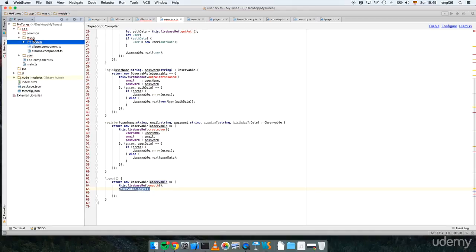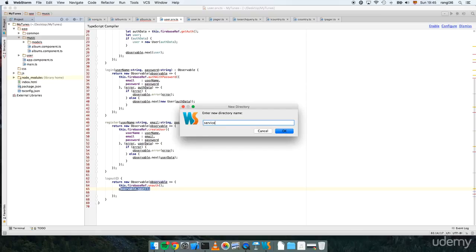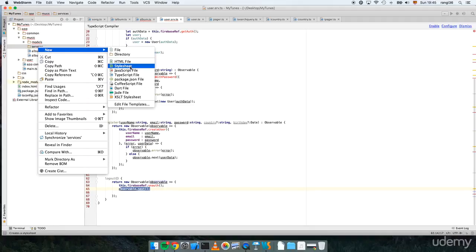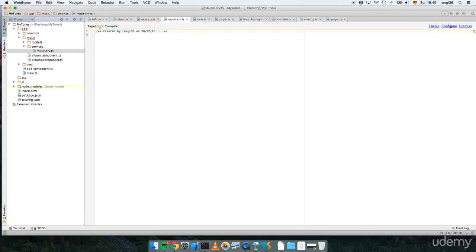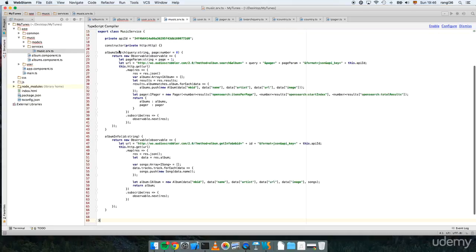Now let's go to the music. Here we will need also a service folder. And in this case, we are going to talk with Last.fm. Let's call it music service.ts. This one is a little bit more complex. It has much more information.